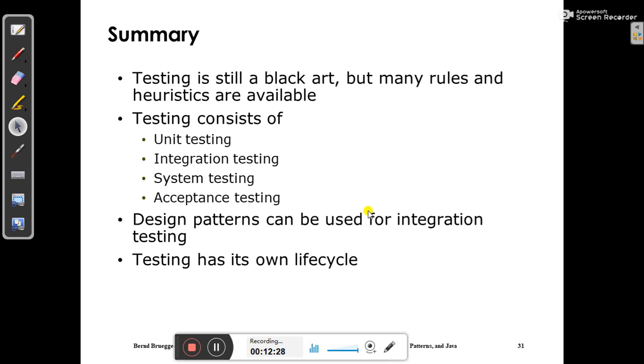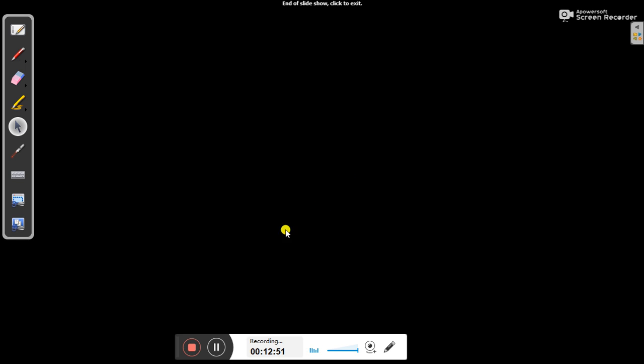As a summary, we can say that testing is still a black art, but many rules and heuristics are available. Testing consists of unit testing, integration testing, system testing, and acceptance testing, which we have already discussed. Design patterns can also be used for integration testing. Testing has its own life cycle. So that's it about testing.